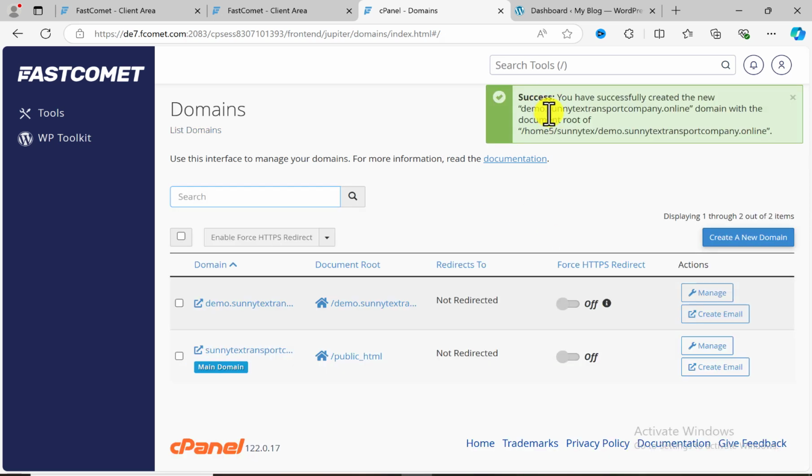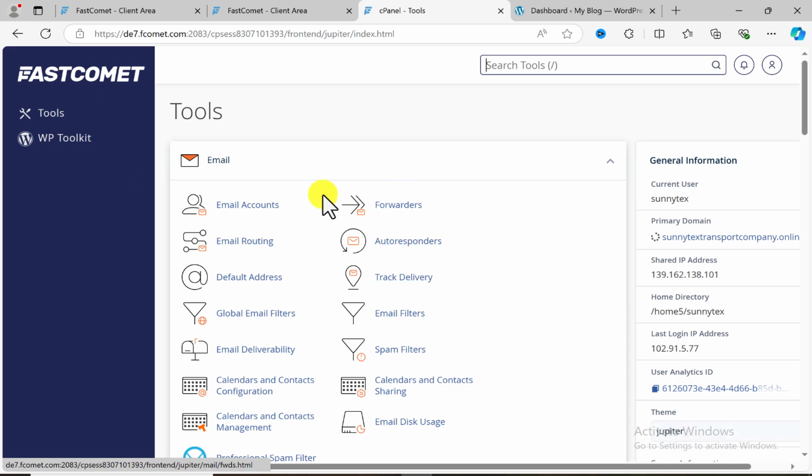Alright, so you can see this message at the top here. It says success, you have successfully created the new demo.sonitextransportcompany.online domain with the root of, and then you can see this, and you can see that our subdomain has been created successfully. So we've been able to successfully create this subdomain, and after creating the subdomain, the next thing is to install WordPress on this subdomain. Okay, so to do that, I'll just come here and click on the FastComet logo, so it brings me back to my cPanel.